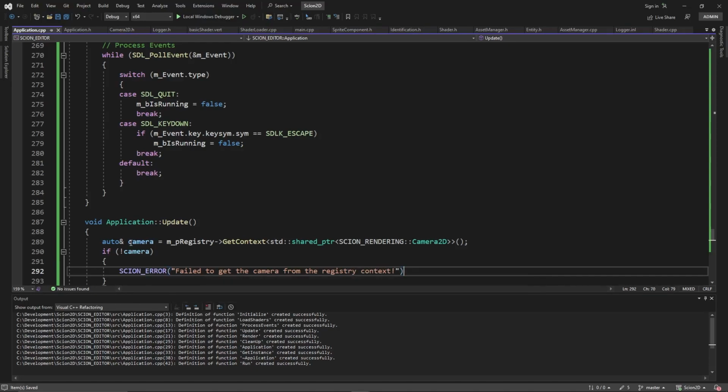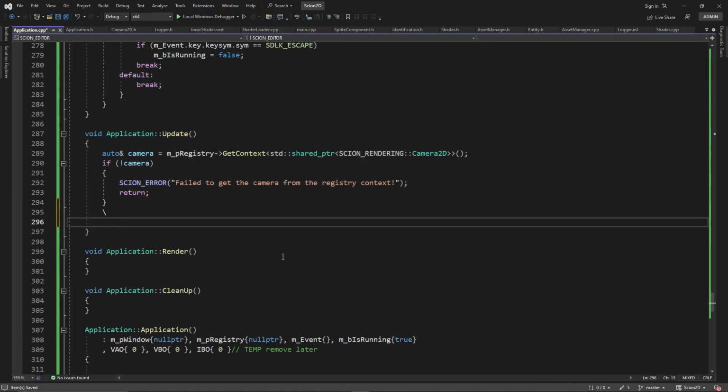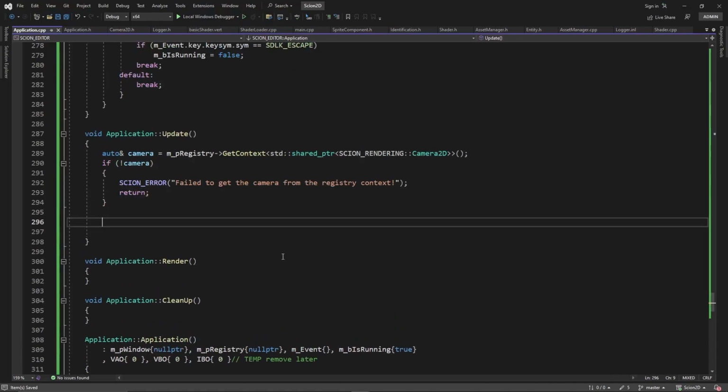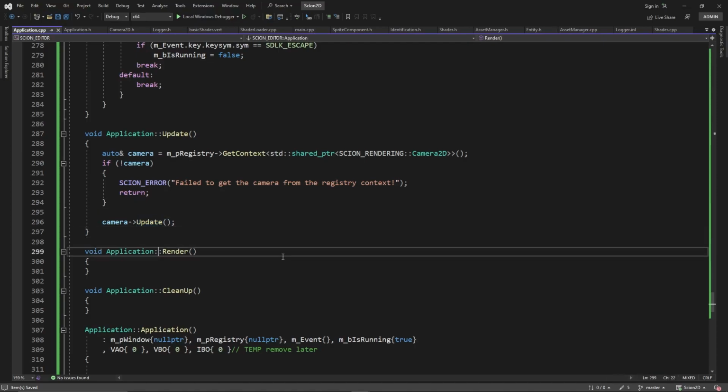Awesome. Now we're not returning false here. Let's get rid of this. We're not returning false here, so we're just going to return. We don't want it to do anything else, so we want it just to leave the function. And then if anything, we go camera update. Now remember, the camera won't do anything in the update unless something has changed. But we need to put this here anyway.